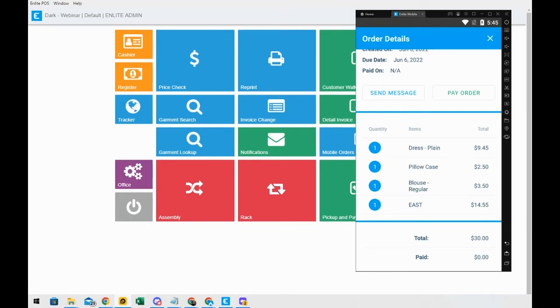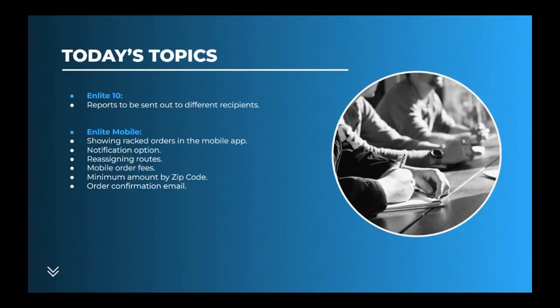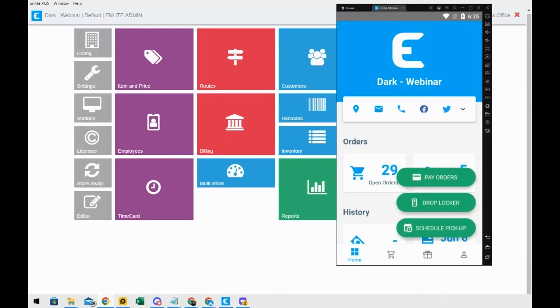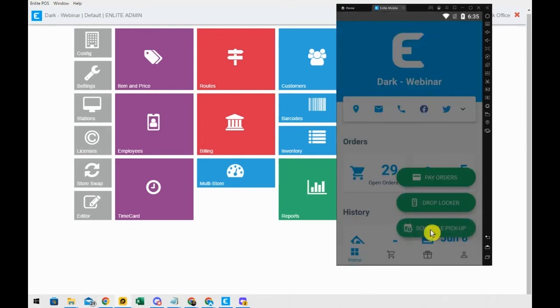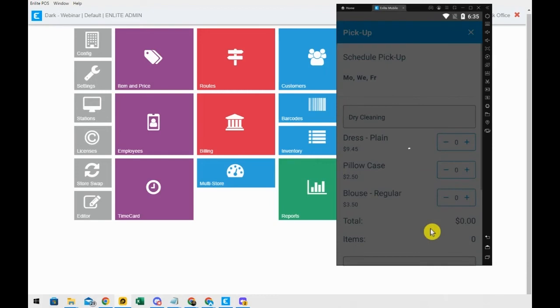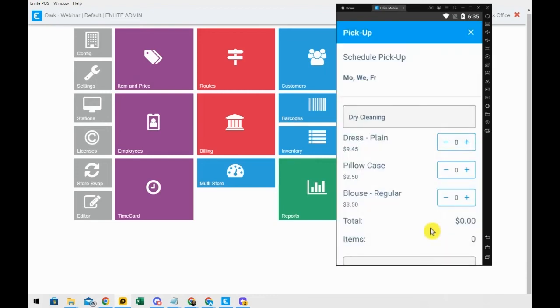And let's go to our next topic, which is order confirmation email. If we want our users to be able to receive a confirmation email every time they schedule a pickup or create a drop locker order, you can request that from our support team. That will basically send a quick ticket, but the template can be modified to include or hide any information, and adapt it to your process, to your business.